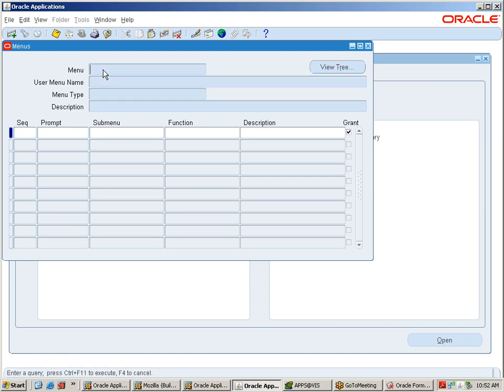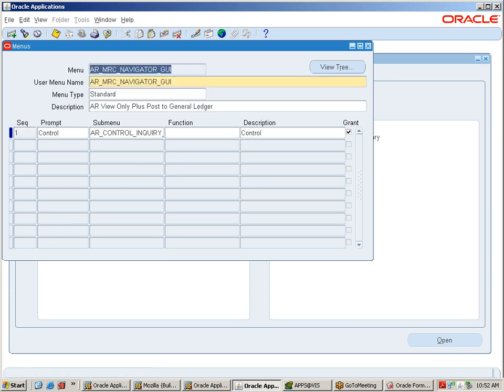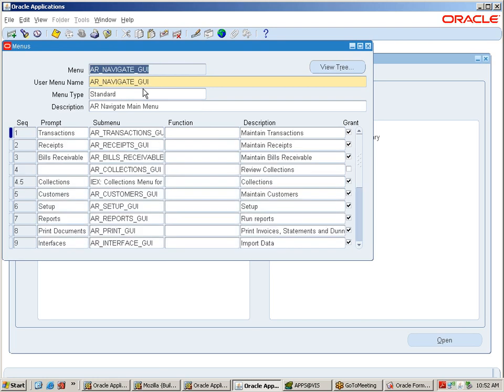So suppose we query AR Navigate GUI, this is the receivables menu name. You can see it's a transaction form and all, and here you can see the function is there, right? So here you need to create one row. You need to give the prompt name, that is, what prompt should appear on clicking a form. And here, whatever function you have created, you need to attach that function over here.